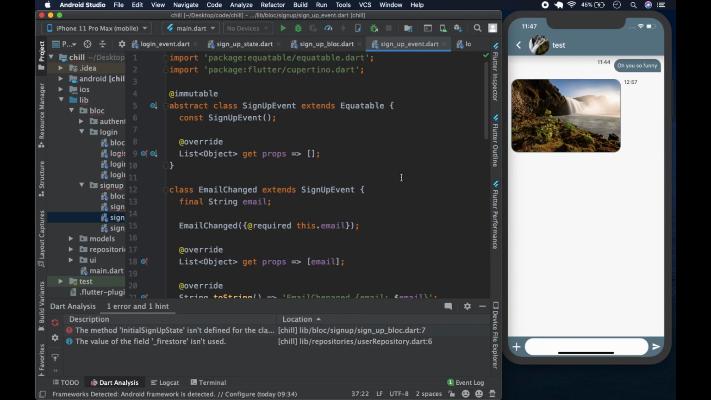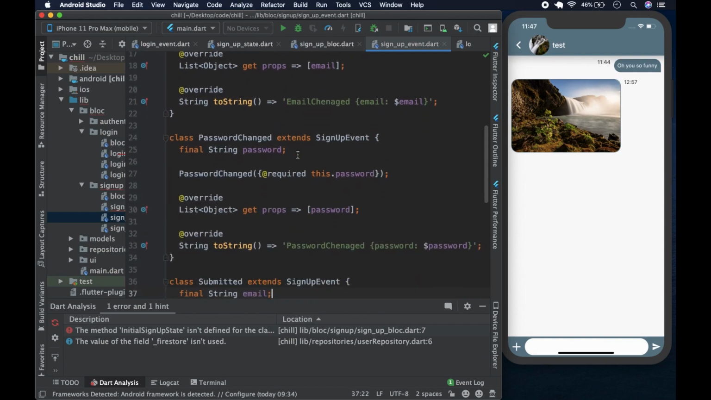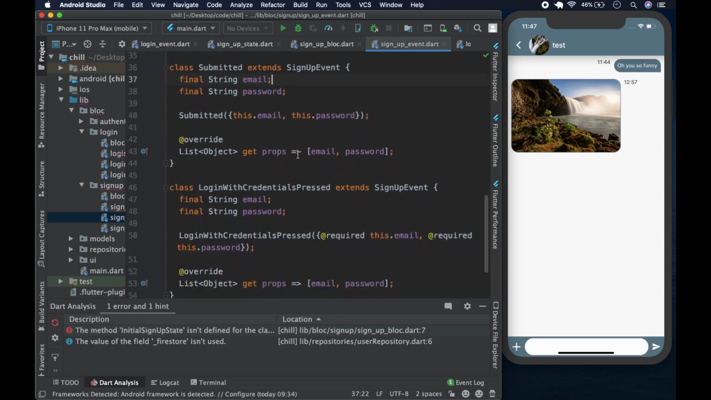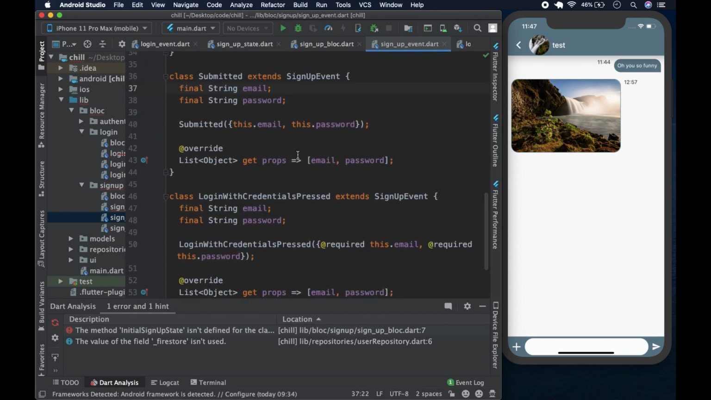There are a few events we could explain perhaps. I've talked about immutable and abstract classes in previous videos, so just consult them. Now I'll talk about what the various events do. The email change notifies the bloc when a user has changed the email. The password change does the same for the password. And submitted notifies the bloc when the user submitted the form.